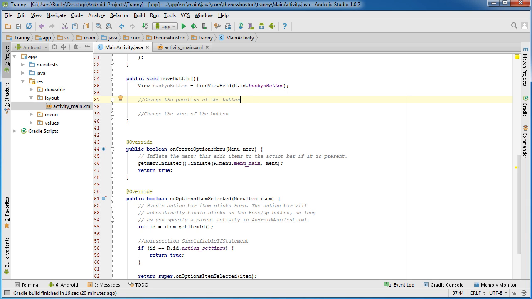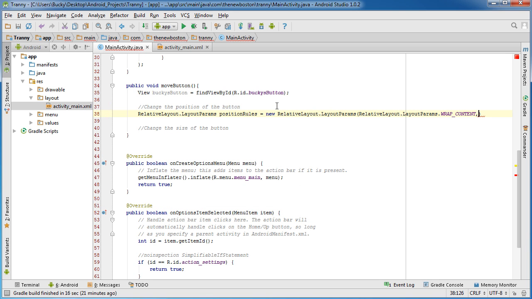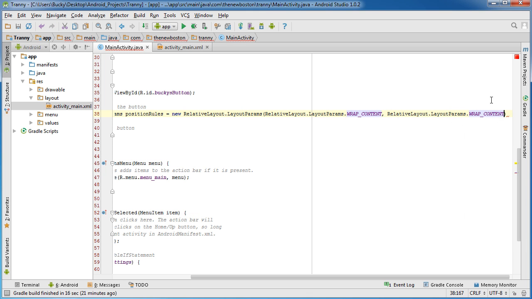So in order to change the position of the button, we're going to go to RelativeLayout.LayoutParams and position rules. This is going to be a really long line of code because you need to add this RelativeLayout thing all the time. So new RelativeLayout.LayoutParams, and inside here RelativeLayout.LayoutParams.WRAP_CONTENT. Let me actually pass this in twice. I'll explain what it means in just a second.